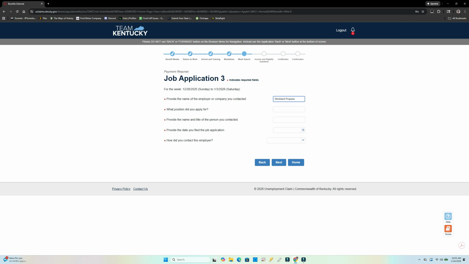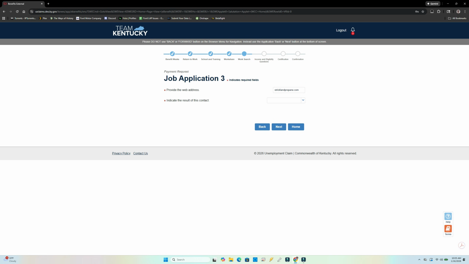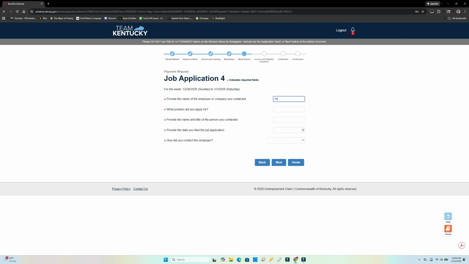Job application number 3, same information for the employer again. Provide a date. How did you contact? I'm choosing internet web. Put in a web address and a result. Click Next. Job application number 4, same process again. Who you contacted, the date you contacted them, how you contacted the employer. Use an email on this one.